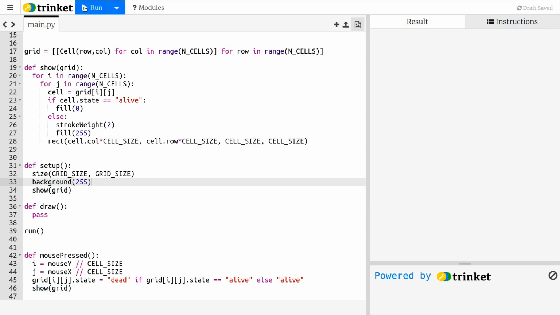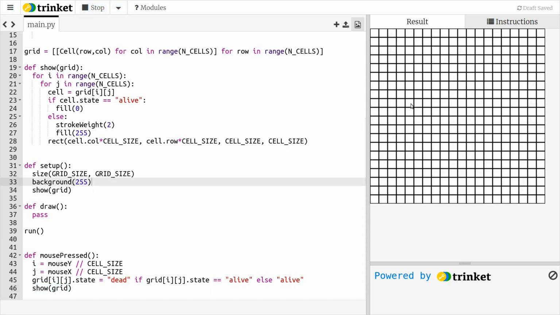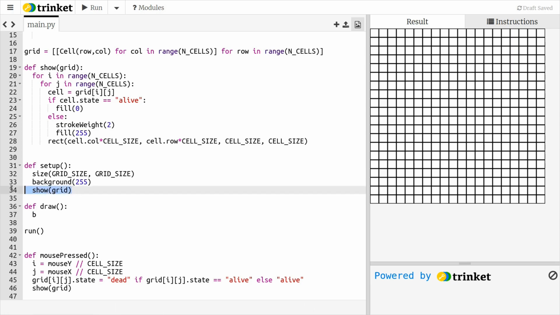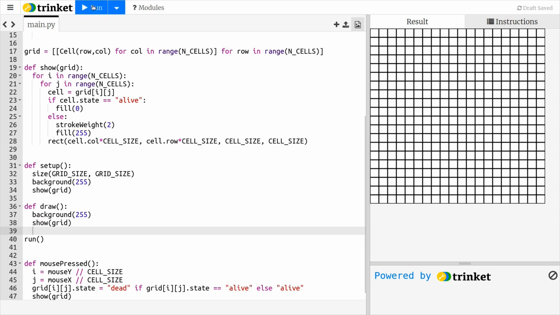So let's run this once more and let's make a click. And unfortunately, it's not working. So what is the problem here? I'm going to pause this. So maybe, just maybe, I have to show it all the time in the background, in the draw loop. So let's run this. And it's still not working. So that did not fix the problem.